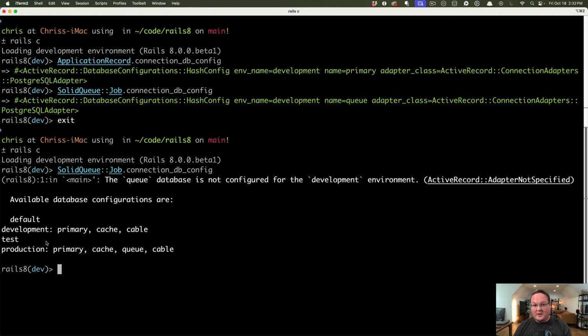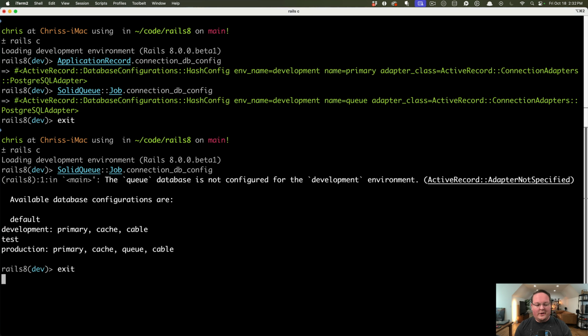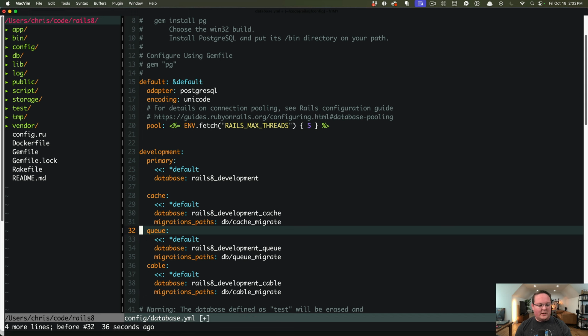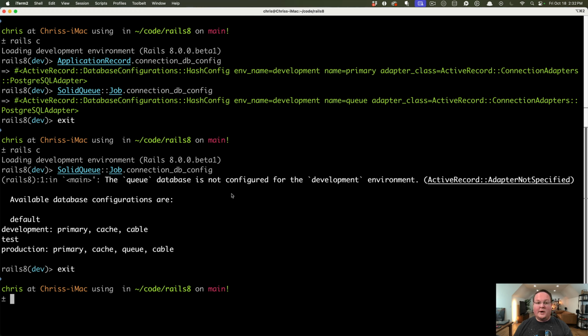Test just has the default database, which is primary, even though it doesn't say it. It's not explicitly named in the YAML file. And same for production. So it's just telling you, hey, we can't find that database config that you're looking for. And that would tell you you need to go to find that in your environment section in database YAML. So this is good. It gets everything wired up for us.